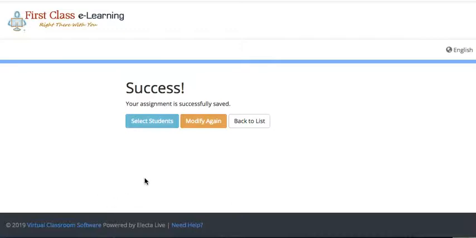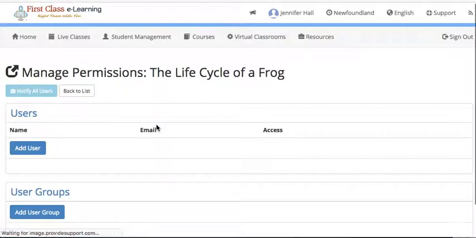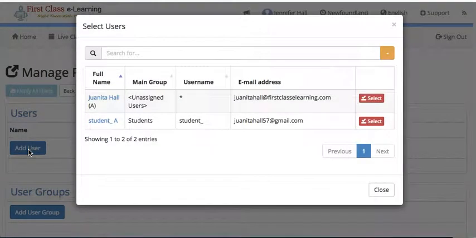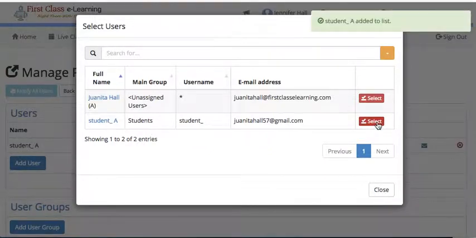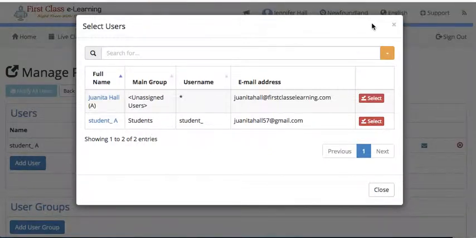Next, you would select the students who you want to complete the assignment. So you click on Select Students and then Add User. You will see a list of students that you're currently teaching, and you choose the student that you wish to do this assignment, and you can see the student has been added to the list.